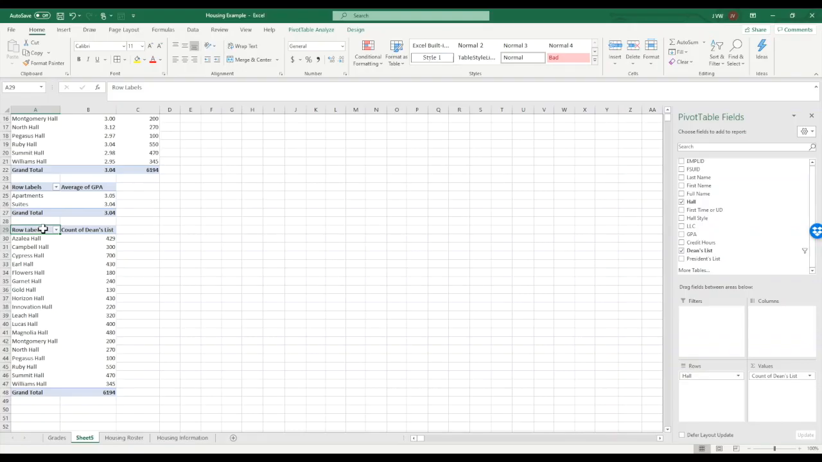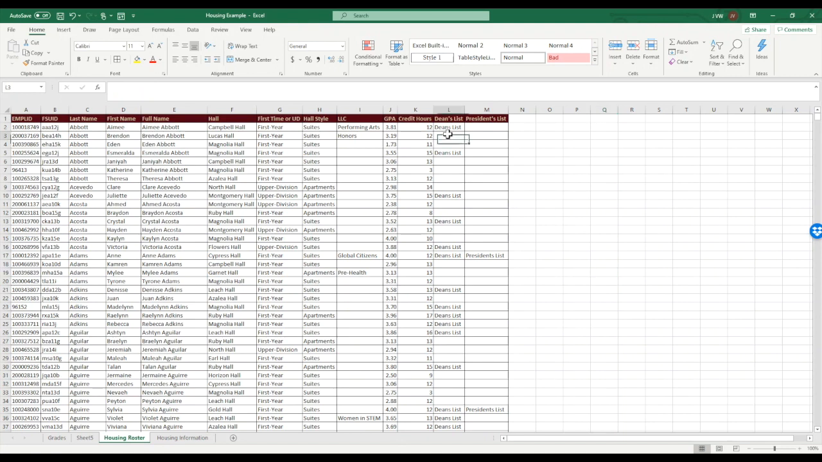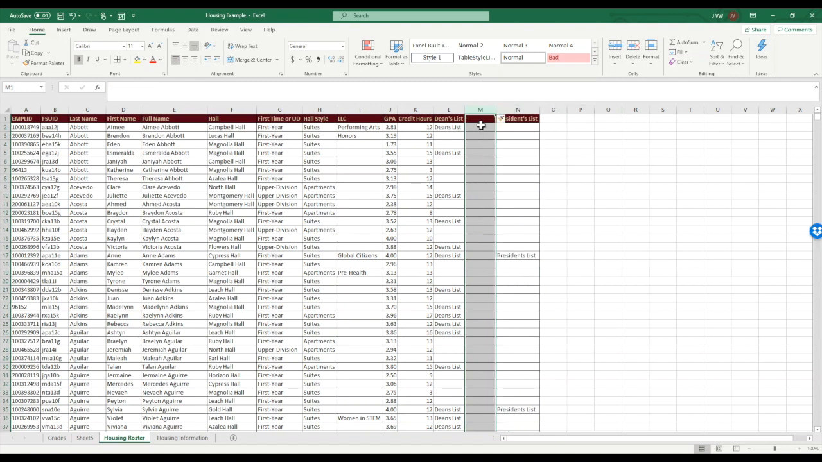And I realized that I made a mistake as I was manipulating my spreadsheet, so I want to show you how to fix the mistake, which will then allow us to look at the number of students on the dean's list. Excel is having a hard time counting the text in these cells. Excel would have a lot easier of a time if these were ones and zeros.